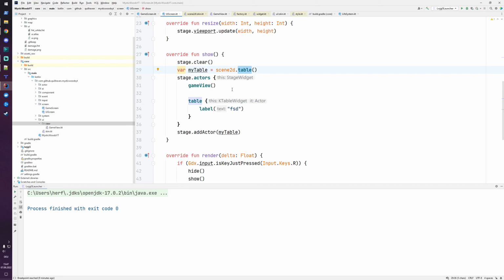And to distinguish that and to not get into troubles with the DSL itself, at some point in libKTX, he added this Scene2D prefix here to make it clear what you are really using. And as a rule of thumb, when you use the prefix, so the Scene2D, then you are creating the widget and you are not adding it automatically to an actor. You need to do that manually yourself. So this is when you use the prefix to just create the widget, but don't do anything special with it.